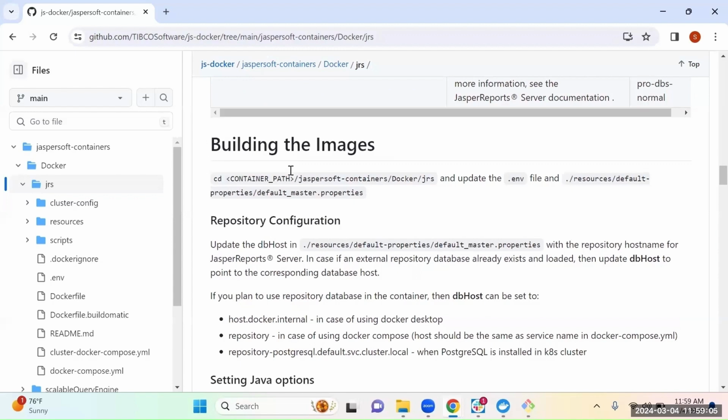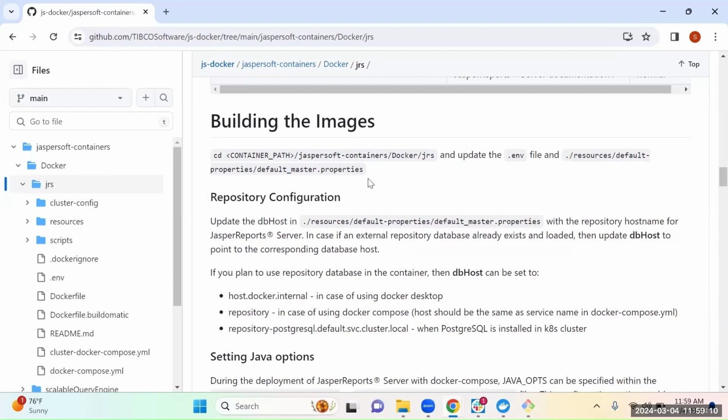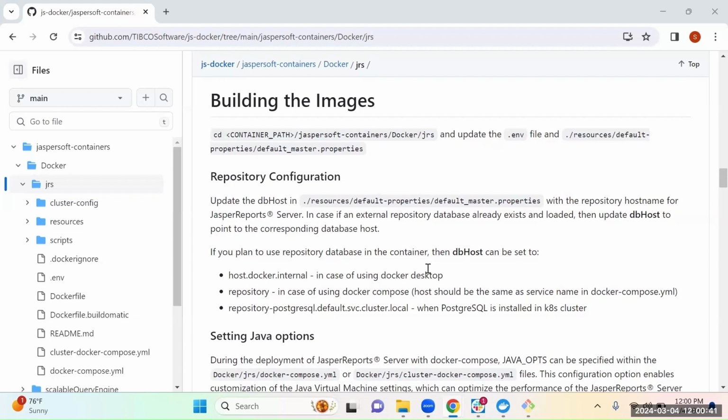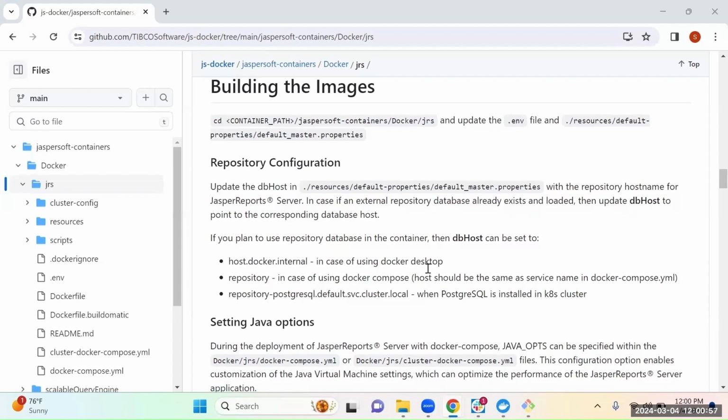So now let's come to building the images. In order to build the images, we need to update two files. One is .env and the other one is default master.properties. Here we will be needing two images: Jasper Server Web App and Jasper Server Buildomatic. If you want to get into more details about how to build the images for this application, please watch our video for creating Docker images for JasperReports Server, where we have explained how to create images for all these scenarios.